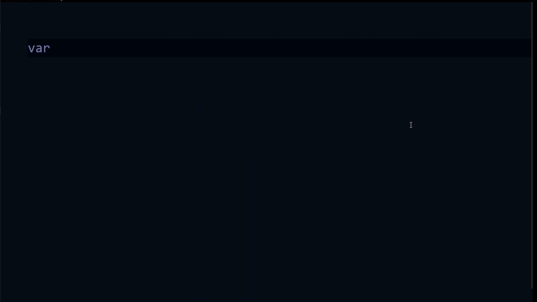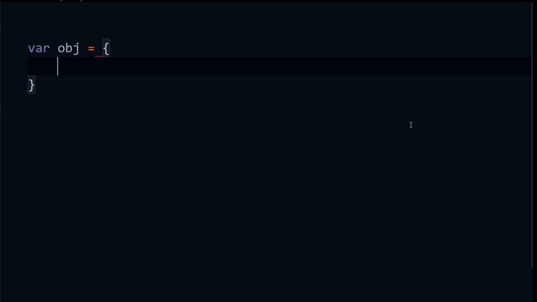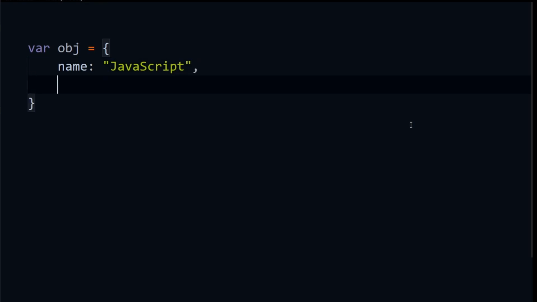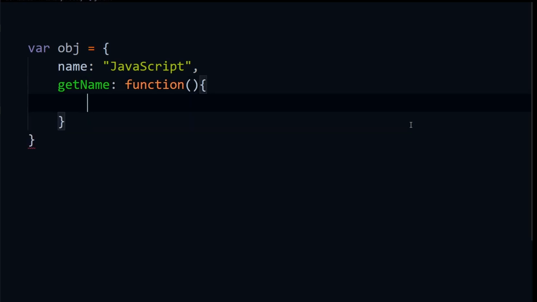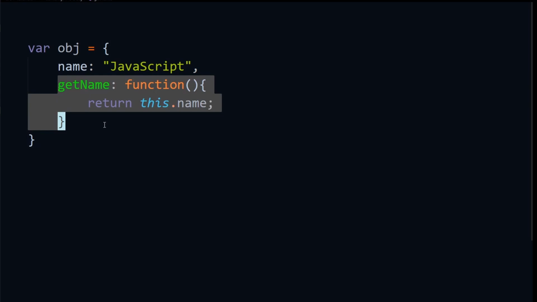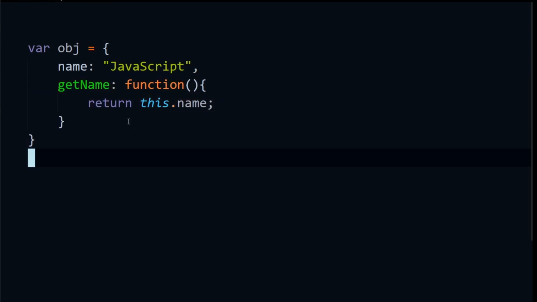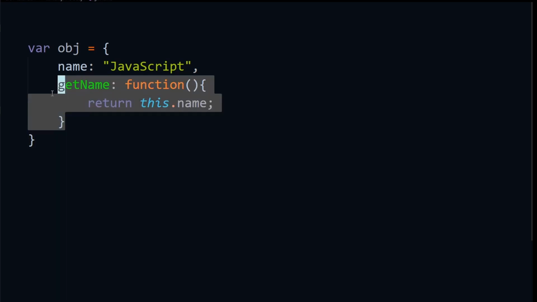To understand that, let me write one simple code example. There is one object and the object has two properties. One is name, which is a string, JavaScript, and one function called getName. And getName is returning this.name. Alright, now the question is, what will be the return value of getName? From this code example, is it possible to tell the value of this and the return value of getName?